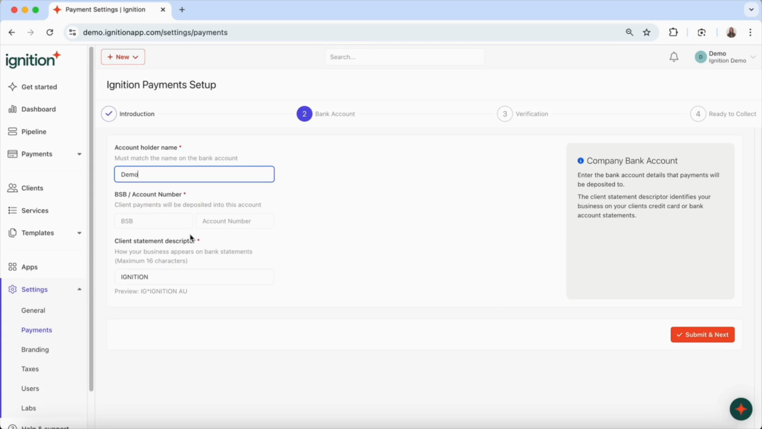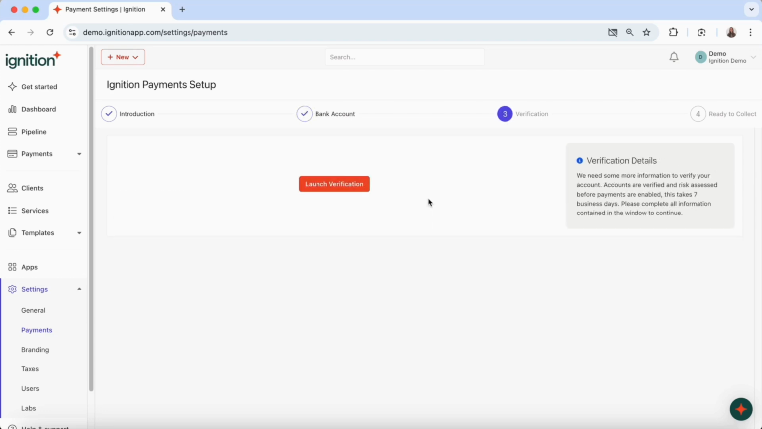The first step is to input the details of the bank account that you want payments to be deposited into once they've cleared. Next, set your client statement descriptor. This is the text clients will see on their bank statements when they're charged. It's important to make it clear that these payments are linked to your business to prevent disputes. Once completed, click Submit and Next.